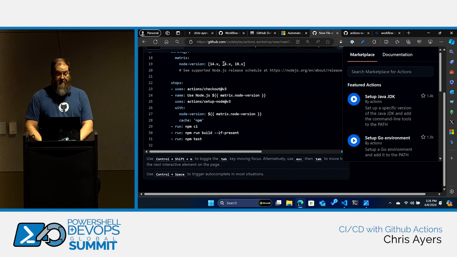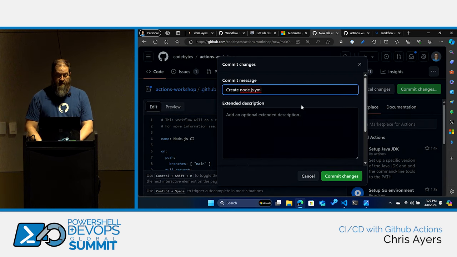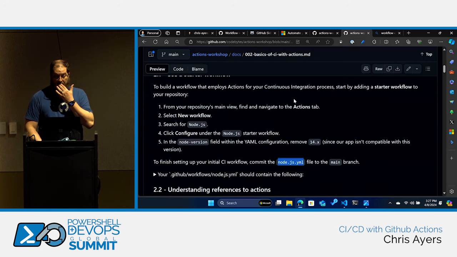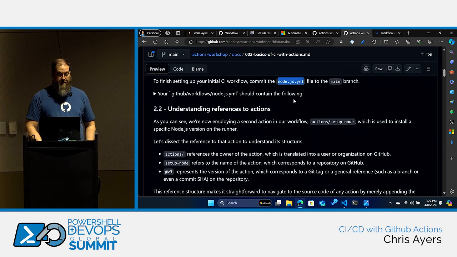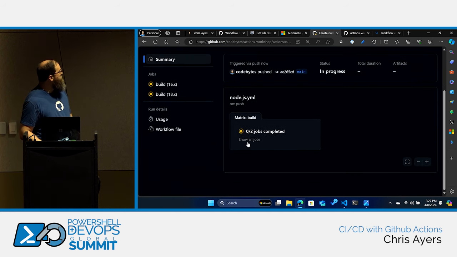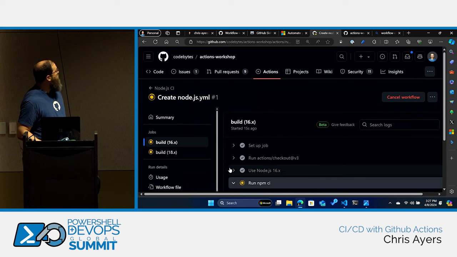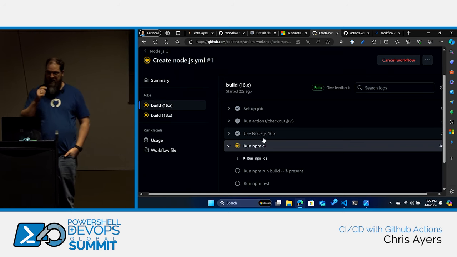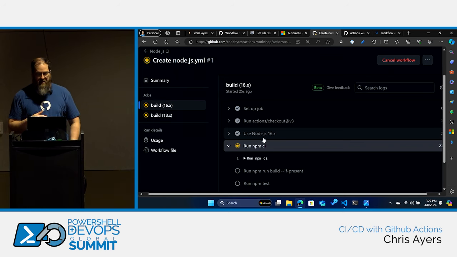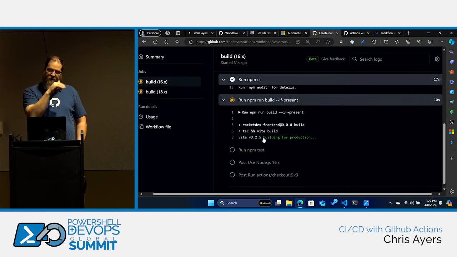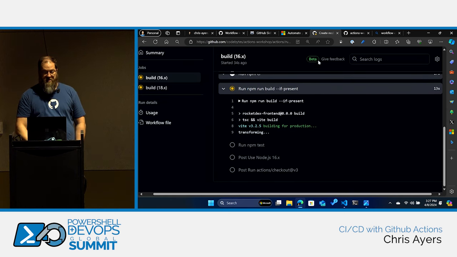And it also suggests that we remove the 14, because that is old. So we'll go ahead and check that in. I think I might have. And so without any real work, we've got a Node.js build running that's doing our CI and our build. So we're going to see this capability exist in lots of languages. Like if you have a repo with .NET and you go to a new workflow, it'll say, hey, I think there's some .NET here. Same with Java or Maven. But you can search for your specific thing, and it'll help get you started.